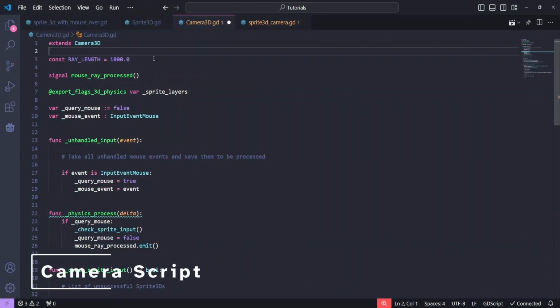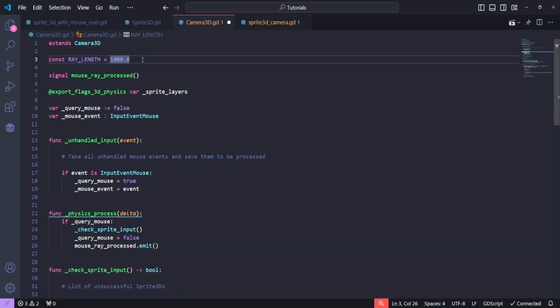Here in our camera script, we've defined a constant for the ray length. This is going to be the length of our raycast from our mouse position. You're going to want to make sure this has a finite distance, otherwise your raycast will go forever, and that can cause performance issues. If you're having problems with not picking up faraway objects, you can always make this bigger or smaller depending on your needs.